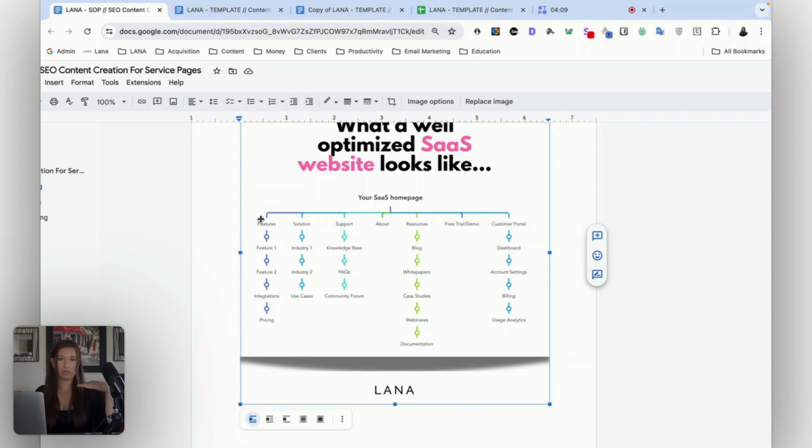And then for each of those features that you offer, you want to go down the rabbit hole. So maybe you have feature 1, feature 2, and you just want to create a page for each of those features. Maybe you have some integrations, maybe you have some pricing. The next is solutions. You want to create a page for every industry that you serve. Maybe it's agencies, maybe it's local junk removal businesses, all of the above. And then use cases.